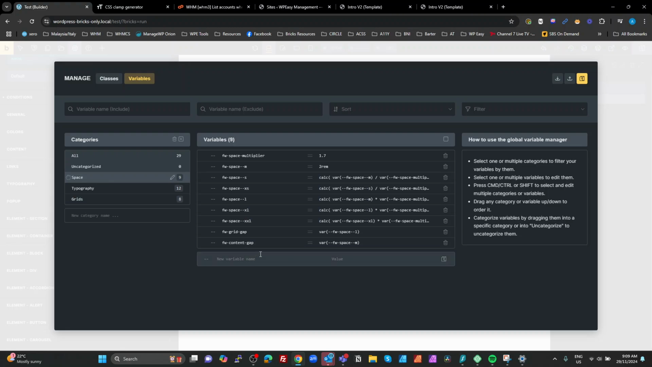We're going to create some section padding stuff here so we can use those variables when we're calculating overlays and things like that. So I'm going to do an FW section padding block, and we're going to make that our space XL. That'll do.